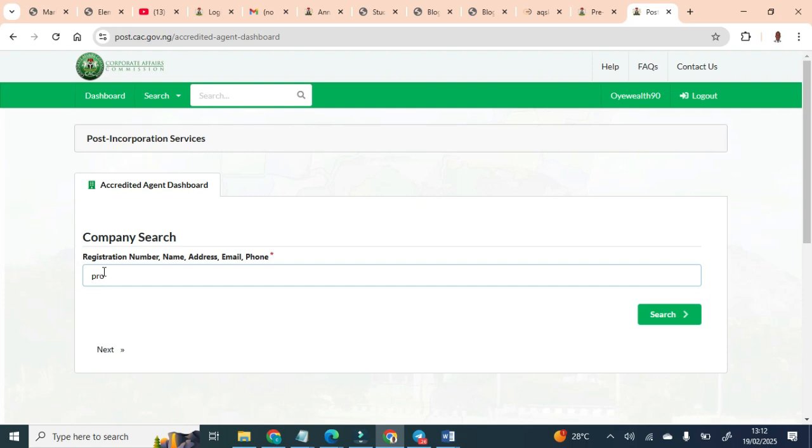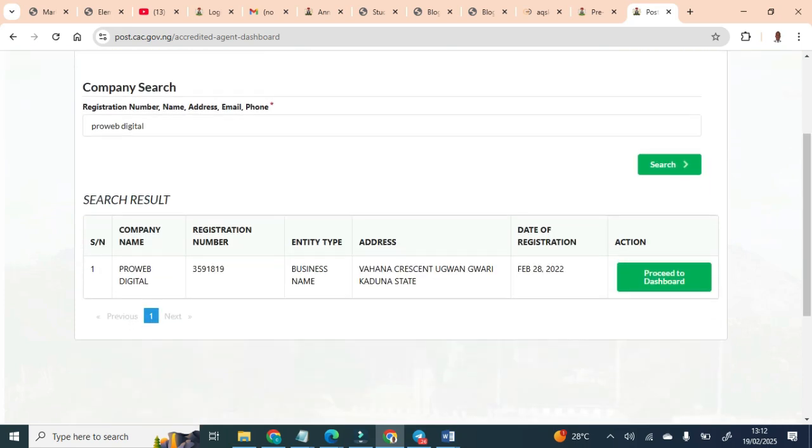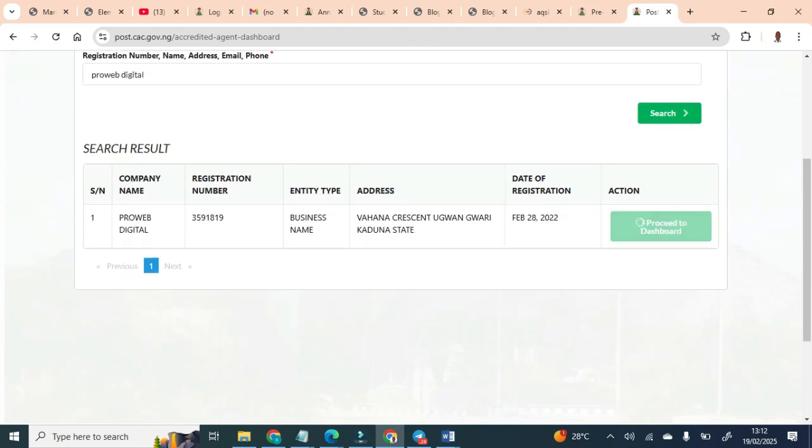Let's take for instance, I want to file for ProWeb. Now you can use the business name or the BN number, so whichever is acceptable. ProWeb Digital. You would click on search. You'll now be directed to the search result. Click on proceed to dashboard.